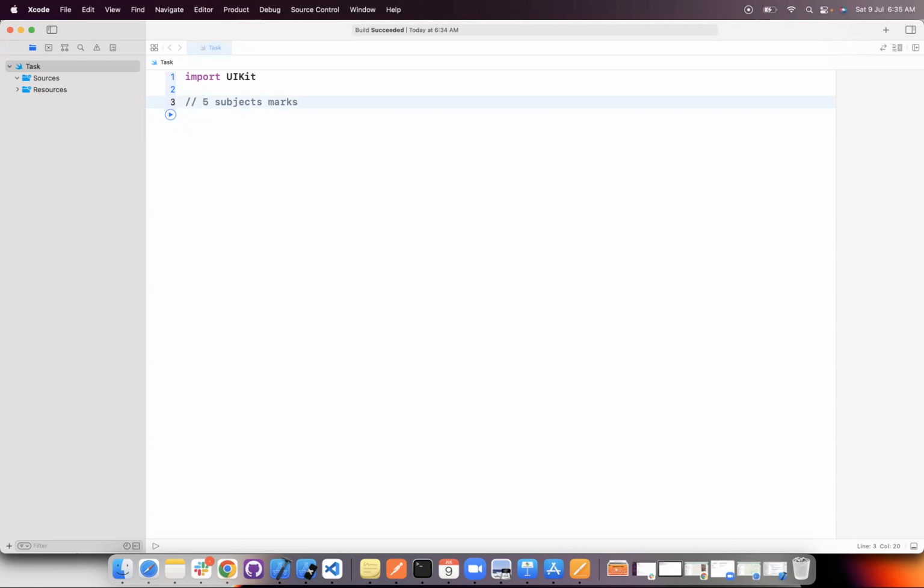Okay, we have seen if condition, for loop, while loop, and all the operators. Today we see a task, which is a simple task. It is simply finding the grade and whether the student has passed or failed. And if he failed, in which subject he failed.